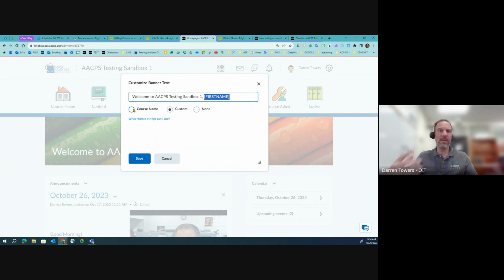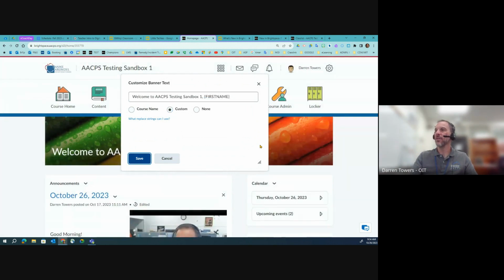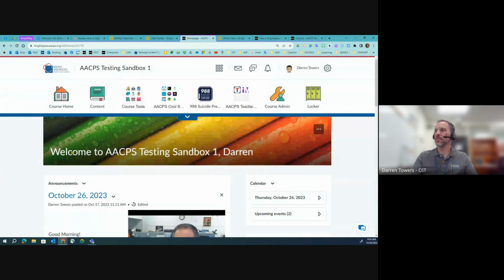If you use course name, it gives you that 1AB, 10AB, whatever comes down from PowerSchool. So you can change that to a custom name, and then you save. And as you can see here, we have that custom banner text with my first name in it.